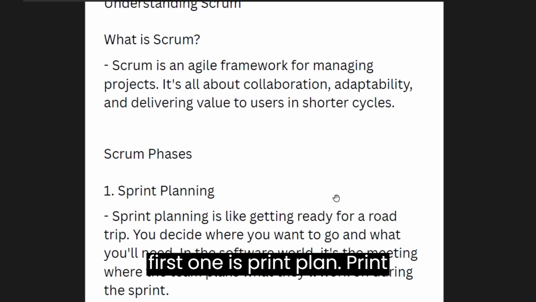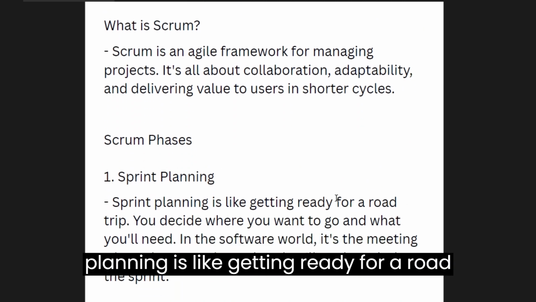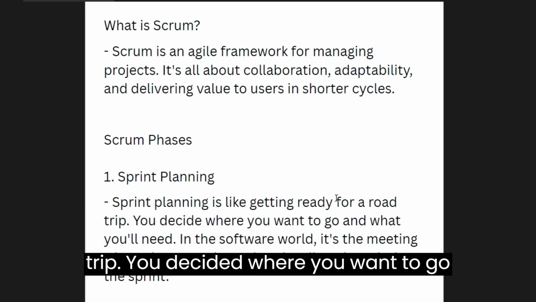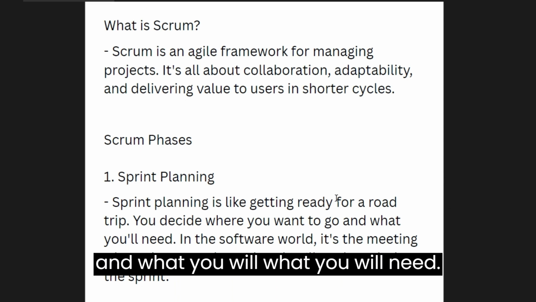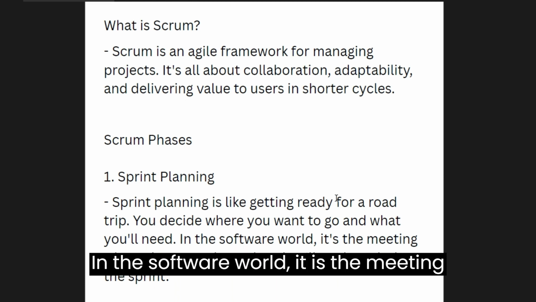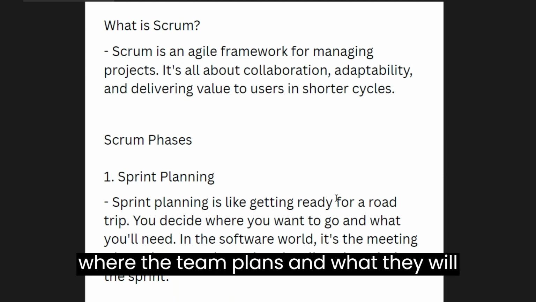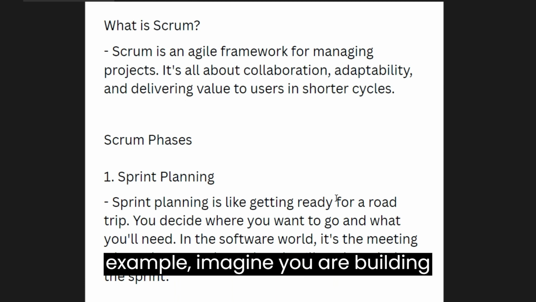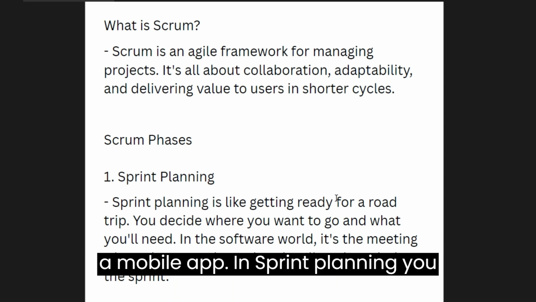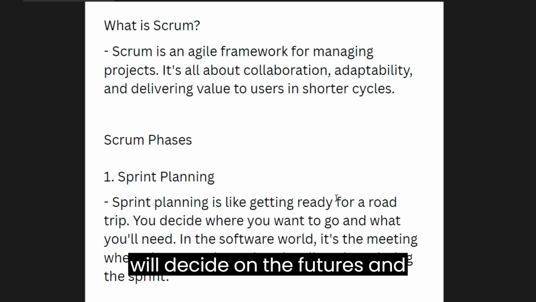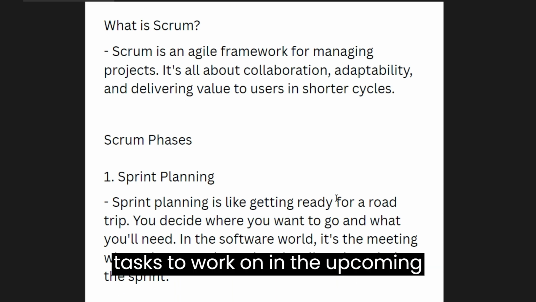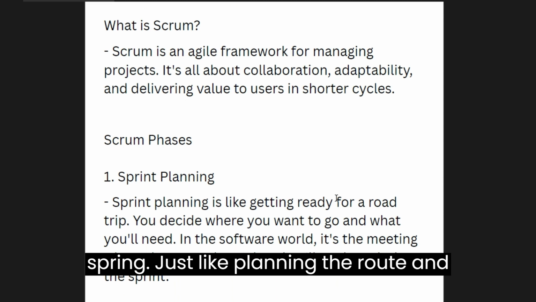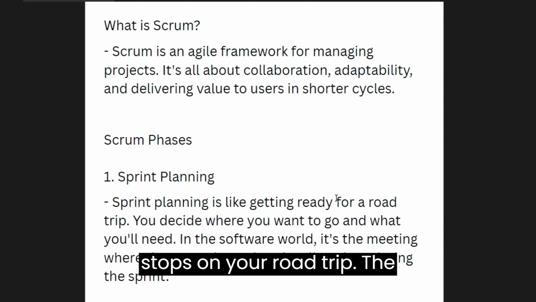The first one is sprint planning. Sprint planning is like getting ready for a road trip. You decide where you want to go and what you will need. In the software world, it is the meeting where the team plans what they will work on during the sprint. Let's say, for example, imagine you are building a mobile app. In sprint planning, you will decide on the features and tasks to work on in the upcoming sprint, just like planning the route and stops on your road trip.